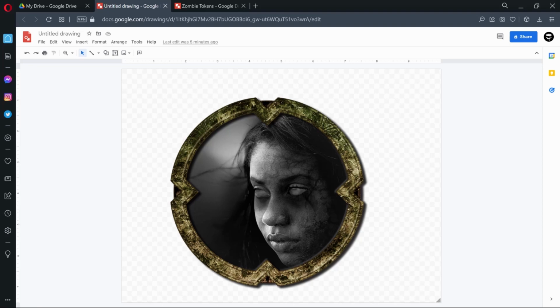So Google Drawing is actually a very good alternative, and it's very easy to use to do this, and it's free for everyone as well. So all in all, I think this is the best solution for most people to use for creating tokens, either for their virtual tabletop or to print out in time as well.